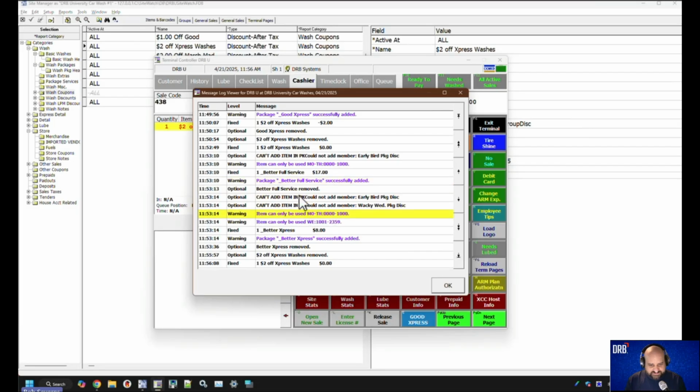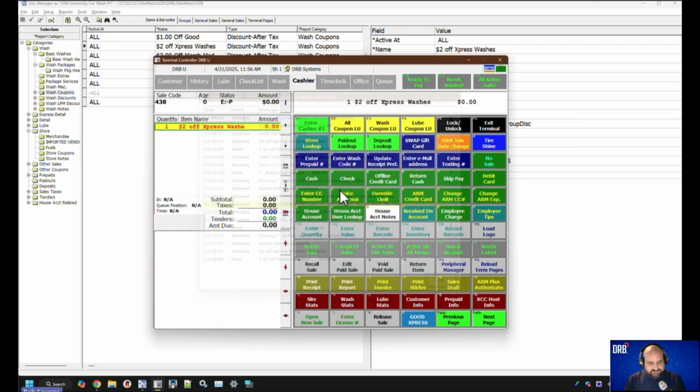And then it was failing adding these items because one of them could only be added before 10 a.m., which was the early bird, Monday through Thursday, and the Wacky Wednesday could only be used Wednesday after 10 a.m. but to 11:59 p.m. So you can actually see if something doesn't work or go into a sale. Sometimes you can double click that little persistent message window and see why.